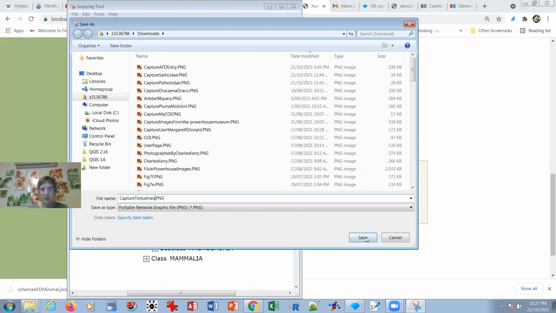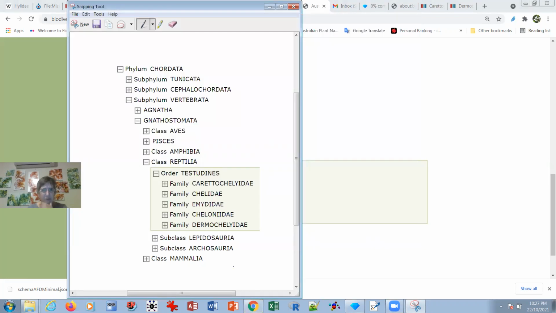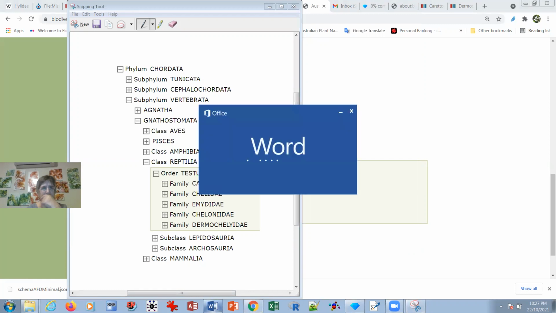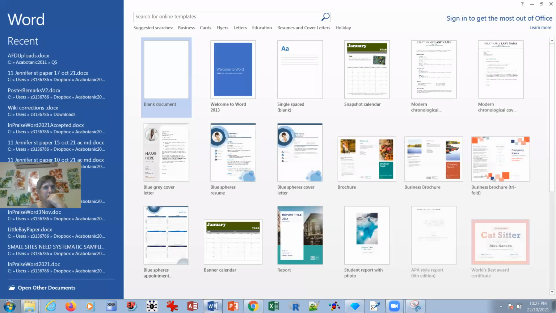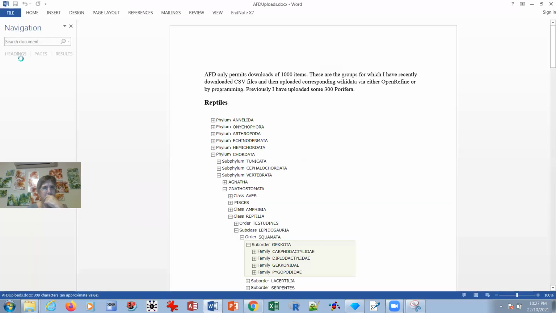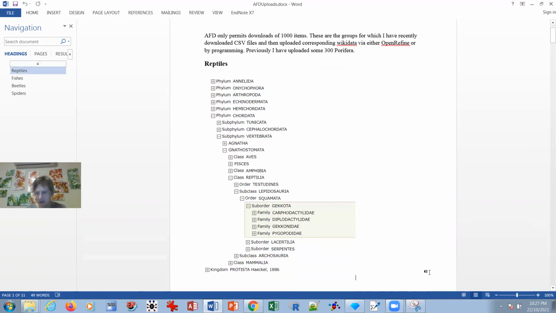And I'm going to go like that. And now I'm going to put it into my document, which is going to go into Google so that you can see it. It's called AFD uploads docx. And you can see that reptiles is where I've started. And you can see what I've put in there. I've only done the geckata, which is basically the gecko type things.